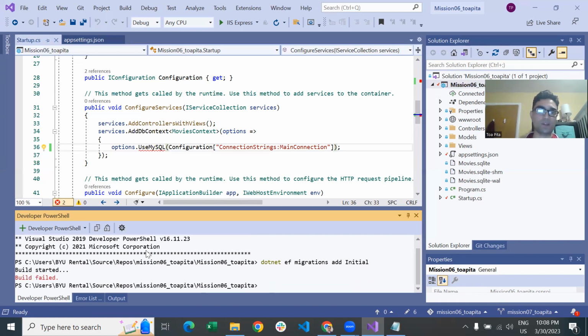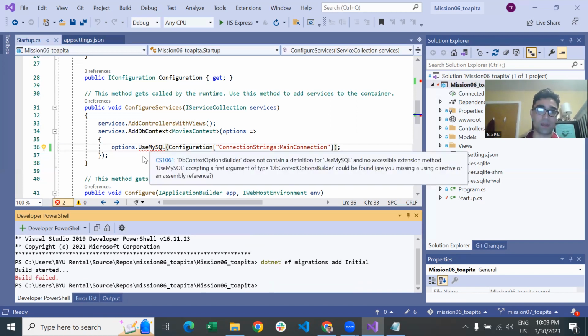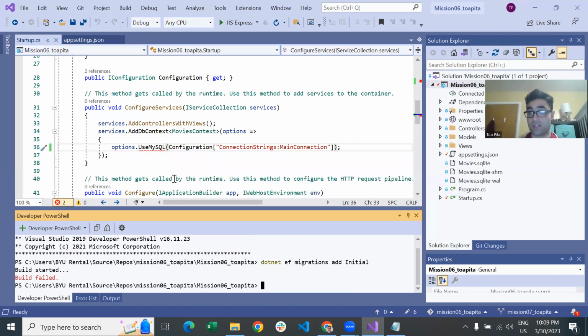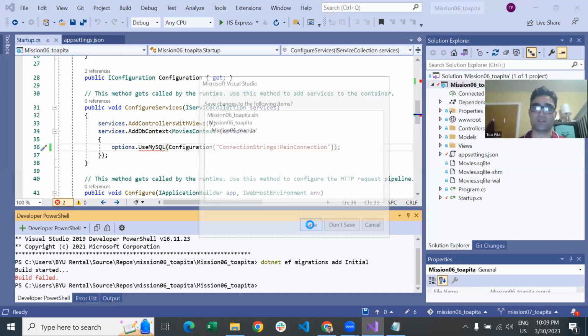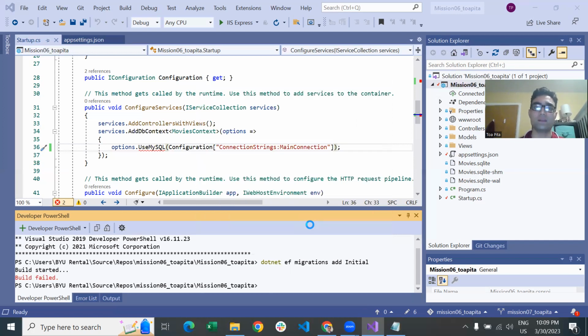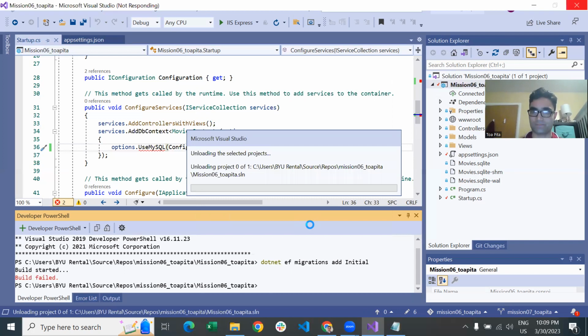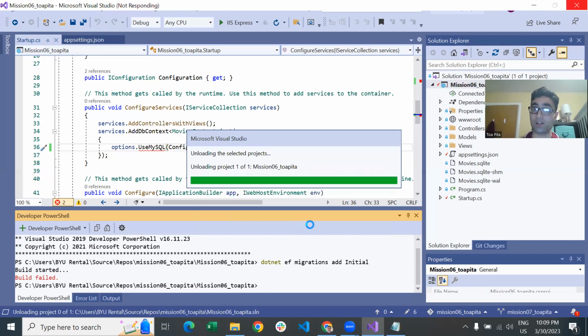Alrighty, so the build failed. And if this ever happens, we did install a new package, and so we may need to close and restart our Visual Studio. So I'm just going to close it. I would like to save the changes that I made to my solution file, and it takes a second to close. So I will pop back on as soon as I'm reopening it.